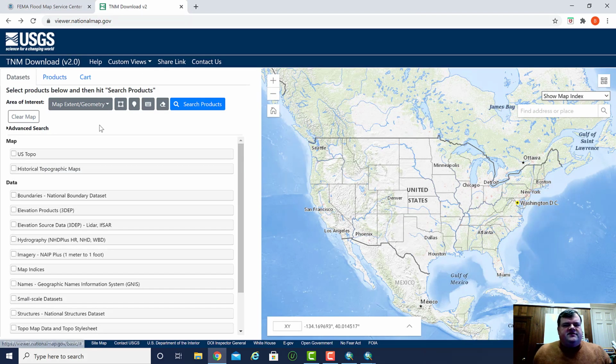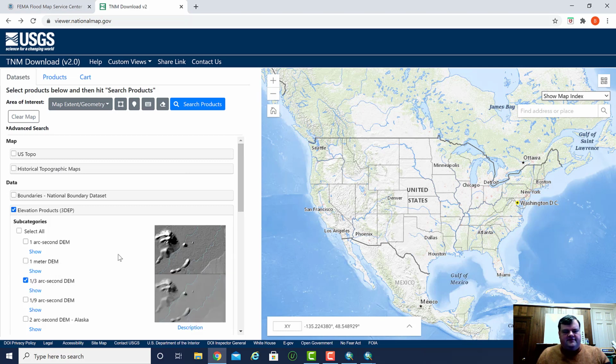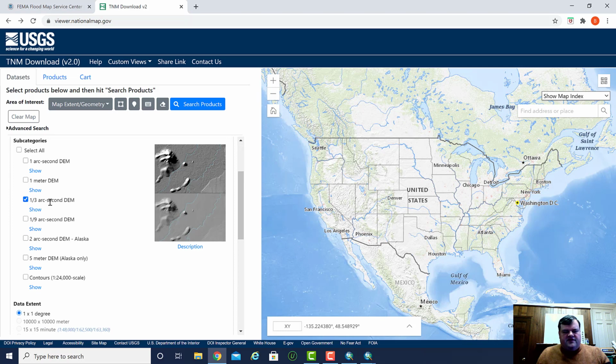Okay, what I've done is I've opened up a website, viewer.nationalmap.gov. At this site, you'll be able to download the elevation data set that you need. So you see here on the left, I have data, and what I'm going to do is select the elevation product. So I'll click on that, and you'll see 1/3 arcsecond is selected for me. So that's what I want right now.